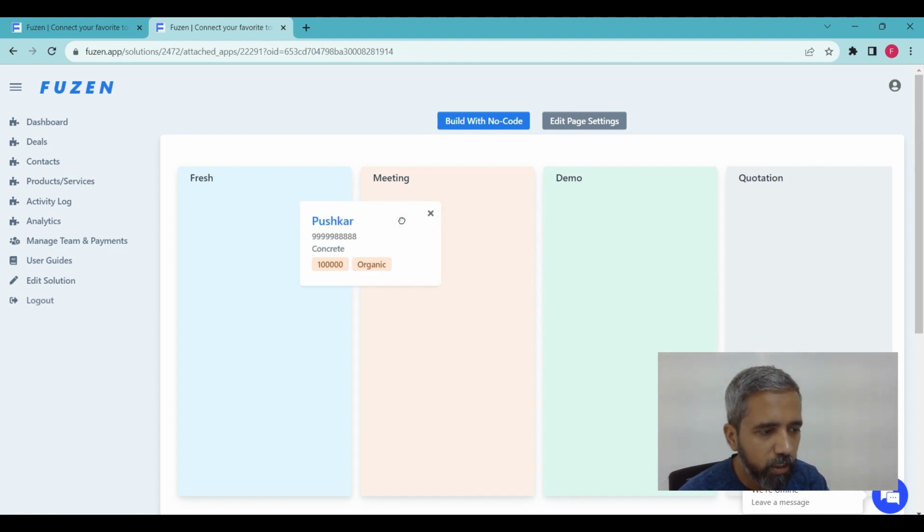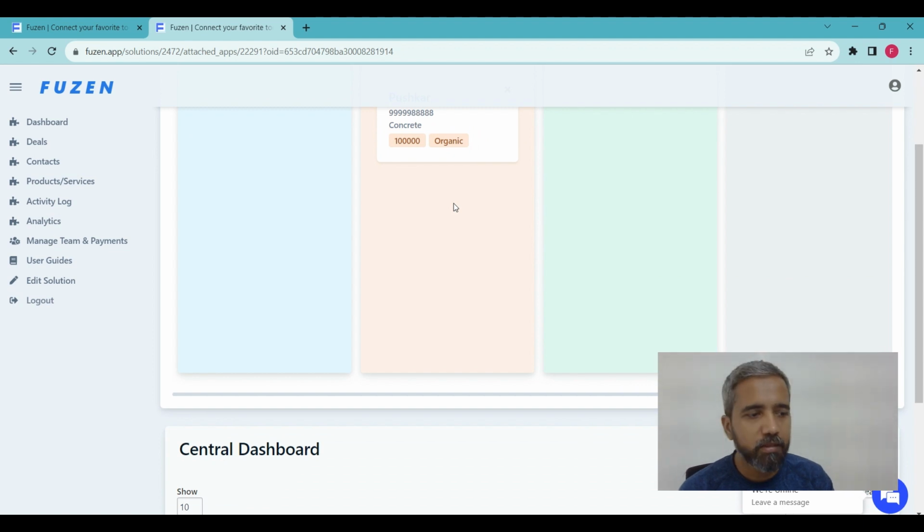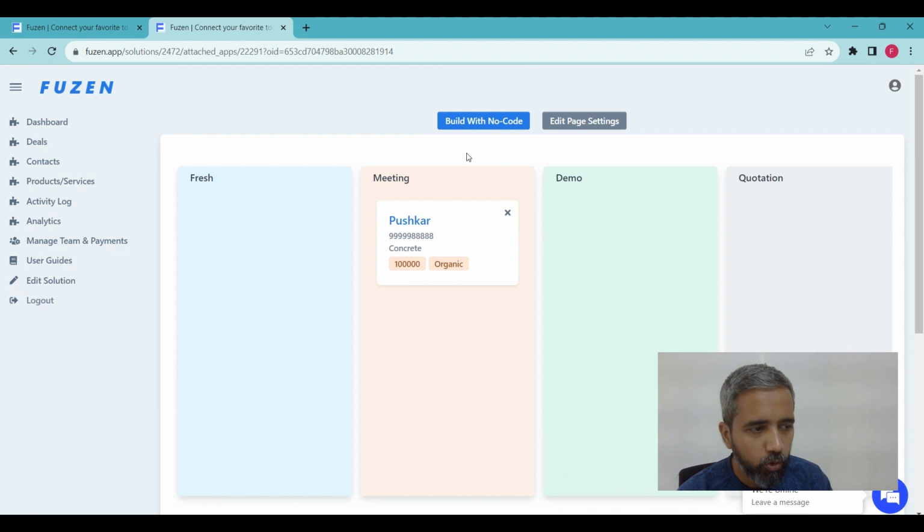But it looks like this is an interactive Kanban board where I can just drag my lead from one sales pipeline stage to another. So this is very nice, this is interactive, but you would say that this is basic functionality for any CRM. So what's different with no code? For any no code platform, when you build a CRM, you'll see something like this, that in Fusion we see this option, build with no code.